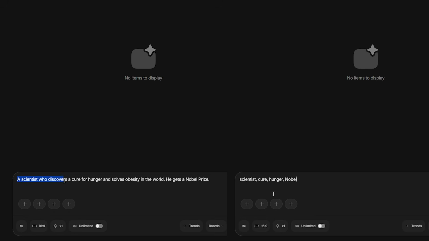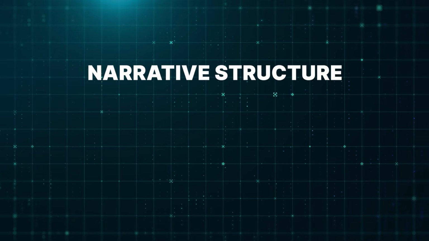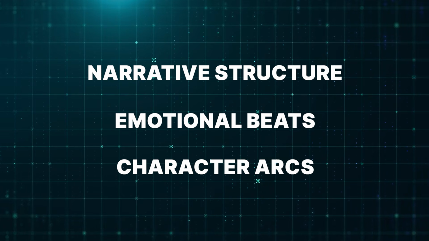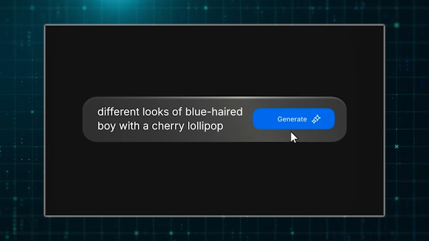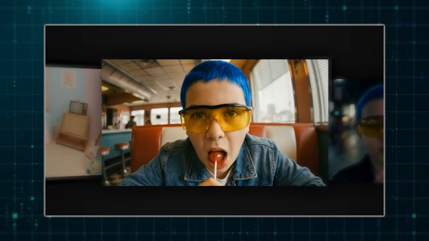See the difference? One is natural storytelling. One is keywords. The Boards agent uses semantic understanding. It comprehends narrative structure, emotional beats, character arcs. When you describe your story this way, the agent understands the full context.